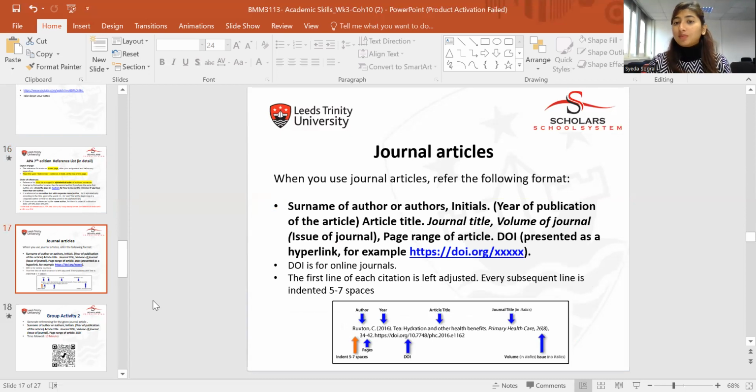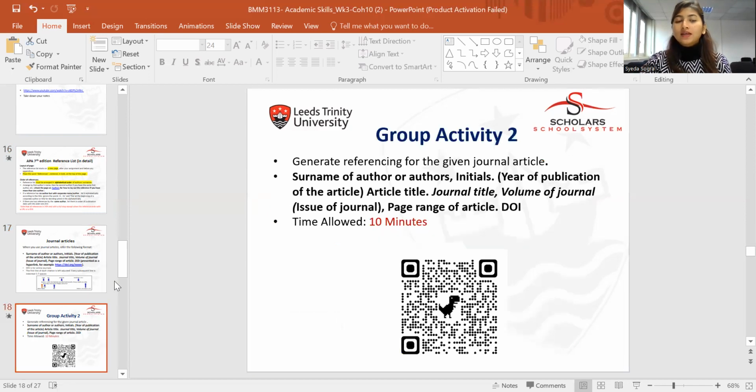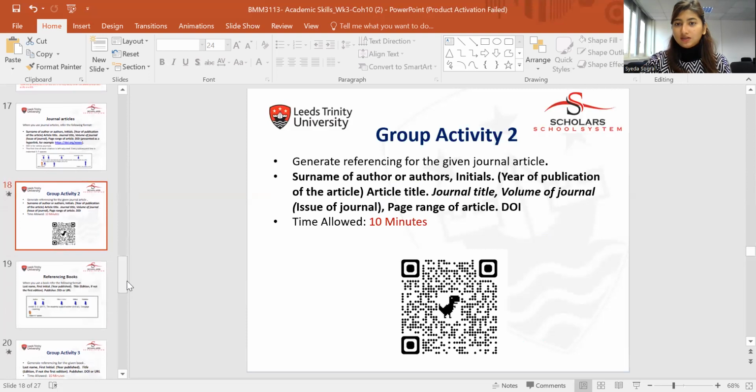Here is a slide about how to do journal article referencing in the APA 7th edition. We write the author's surname and then their initials, then the year, then the article title, then the journal title, and then the page numbers and the DOI. If we have a volume number, we include the volume number as well. Here is a group activity.